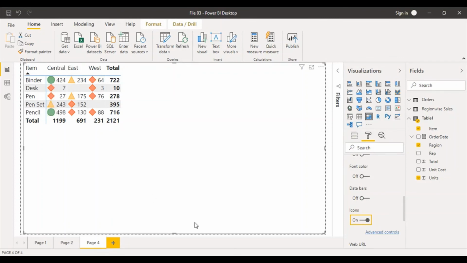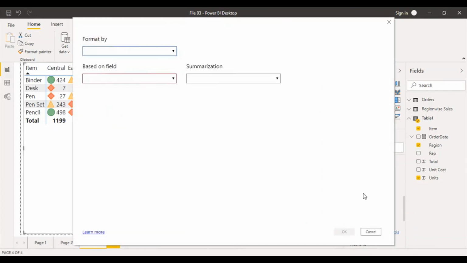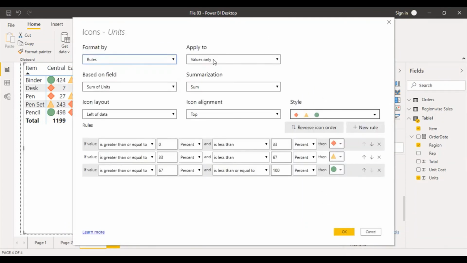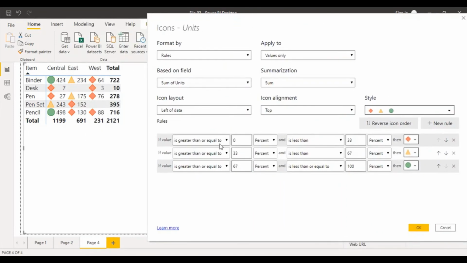But what if I want to customize it? To customize the conditional formatting, we can go to Advanced controls, and here you can see that this is for the units. In this we have got rules, and rules are used to format the icons. These are the rules laid out here: if the value is greater than or equal to 0% and less than 33%, then it is shown by this diamond. But instead of percent, you can go with number, and for all the values we can just go with number.